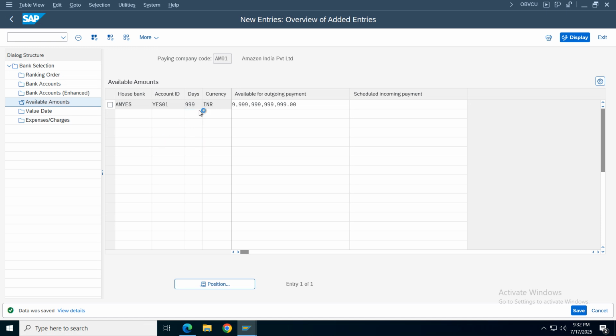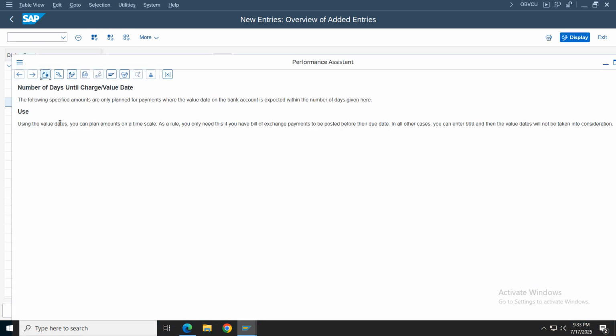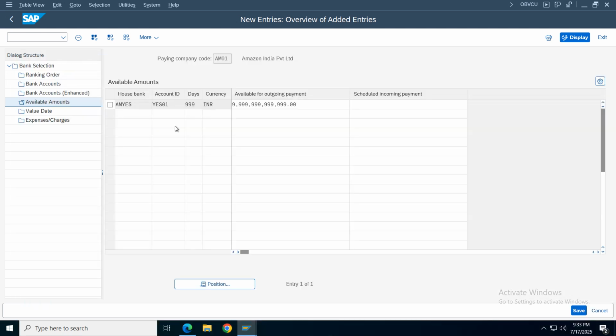This is one minute. We'll see what is the description for these days. Basically it is applicable number of days until charge or value date. The following specific amounts are only planned amounts, where the value date on the bank account is expected within the number of days given here. You can ignore it. If you keep it blank also it's okay. It's a planned days, so within the days you are making payment.